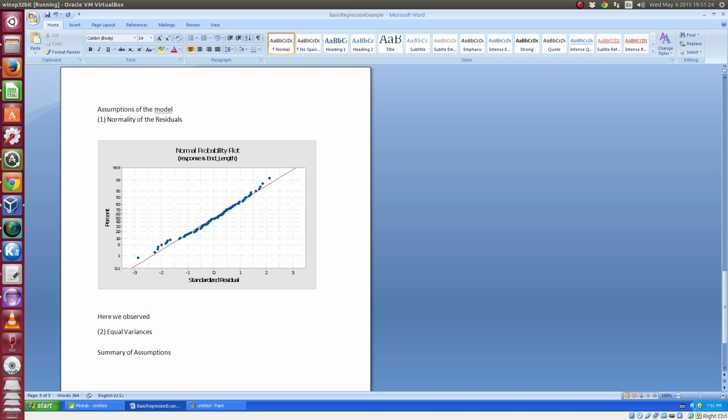observe that outside of a few points on the tails, the residuals are normally distributed.